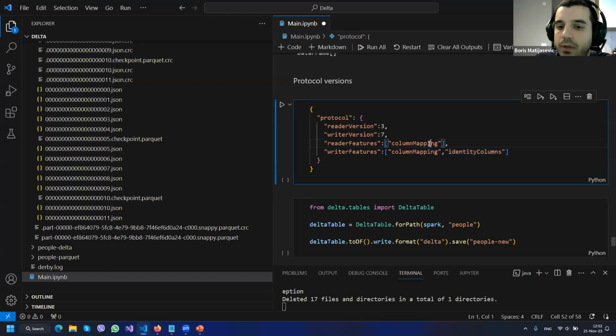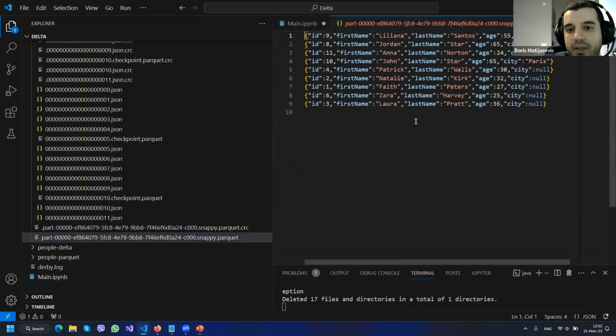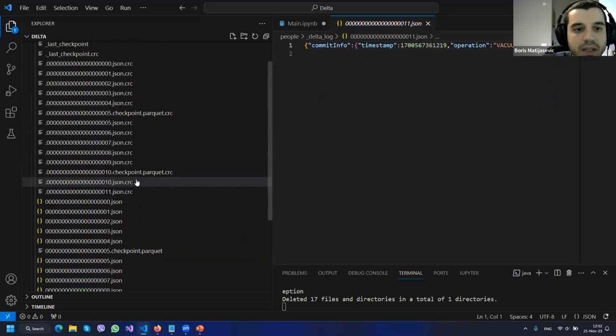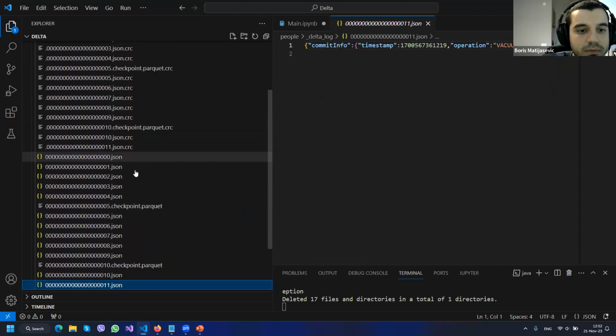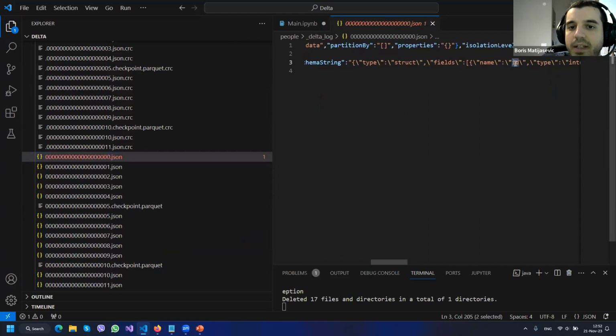Column mapping is a feature which is often used. It allows us to decouple the actual names of columns between the Parquet file and metadata. For example, you see that here I have column ID in the Parquet file, and also in the schema. We didn't evolve, so we can check the first one. Also in the schema, I have this name here, ID.